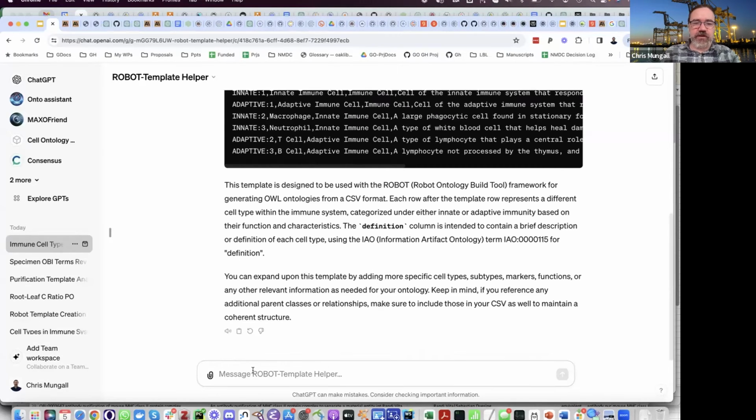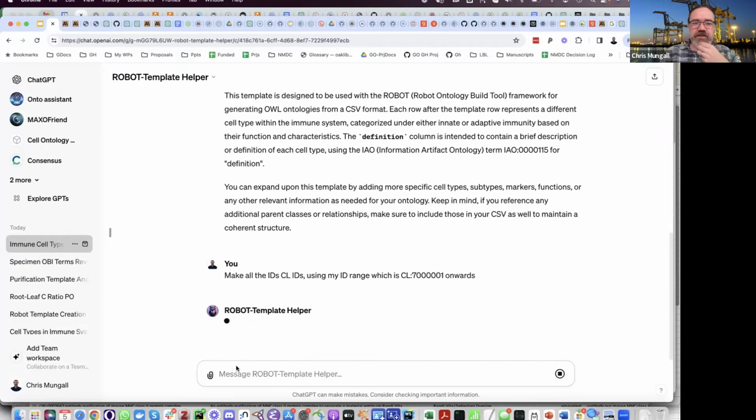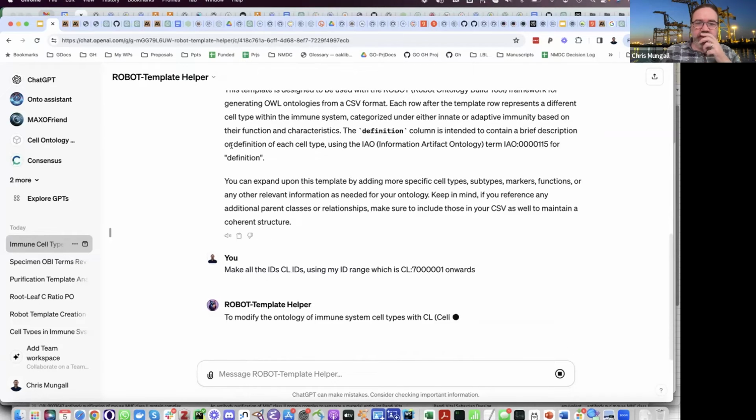Before I do this, I'm actually going to ask for a minor modification. Make all the IDs CL IDs. Okay, these terms exist in the CL, but let's pretend they don't. Using my ID range, which is CL. This is not really my ID range, but just for fun, let's see what happens if I ask it for this.